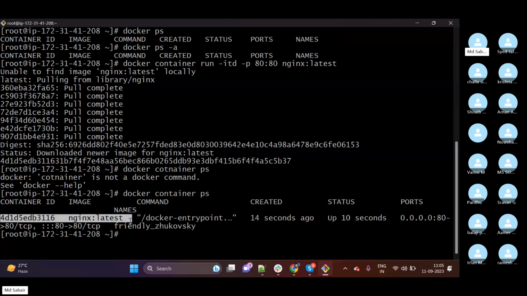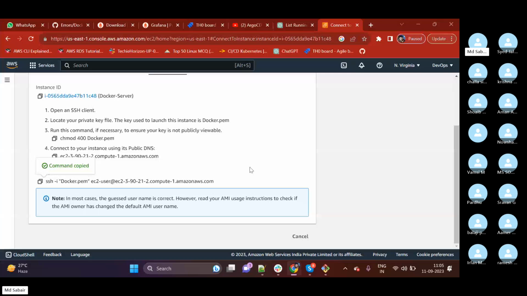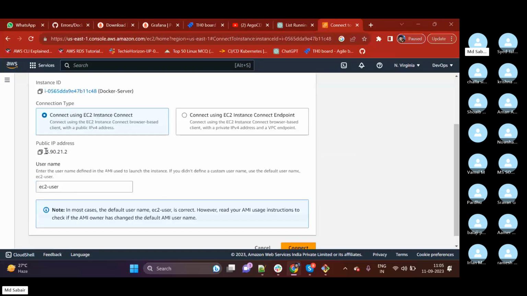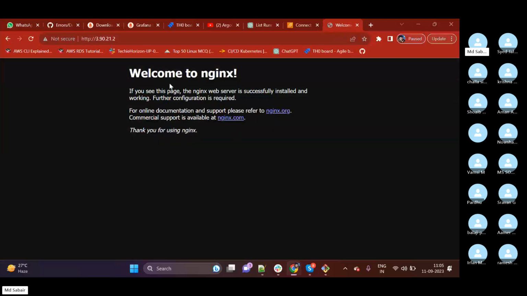Yes. So we have our container over here. If I try to access this, I need to just copy the public IP and access this on the browser. This is up and running. Yes or no? Yes.